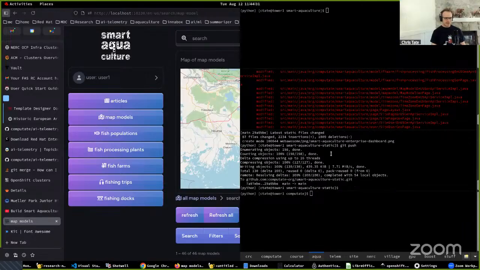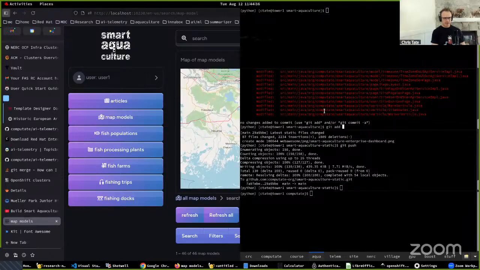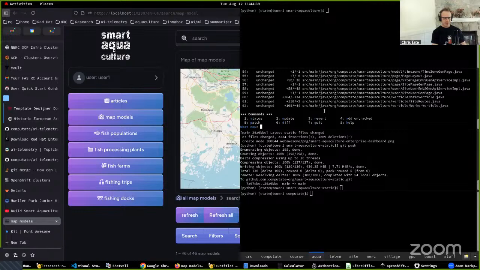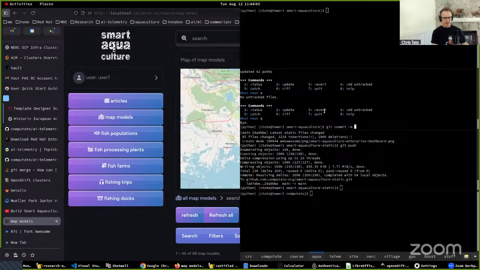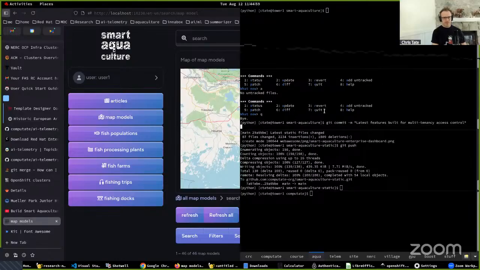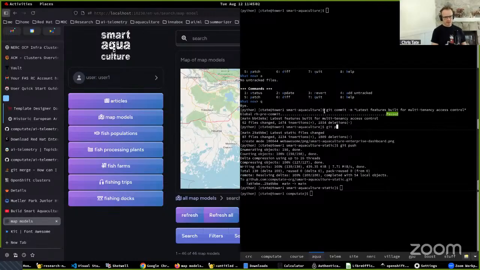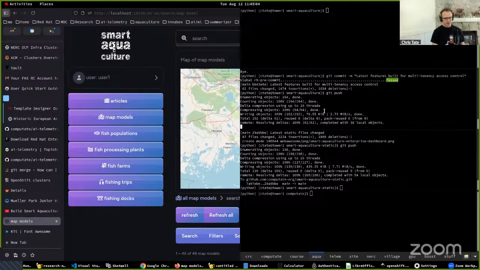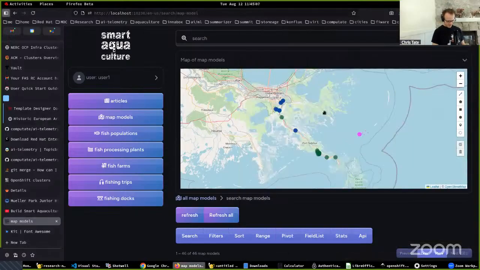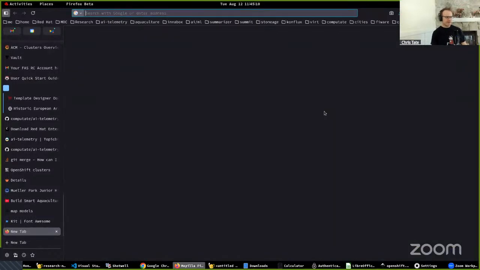All right, so those get pushed up to GitHub, and then we commit all of the source code changes in the Smart Aquaculture project through 62. Git commit -m latest features built for multi-tenancy access control. Git push. So what happens here is a container needs to be built.